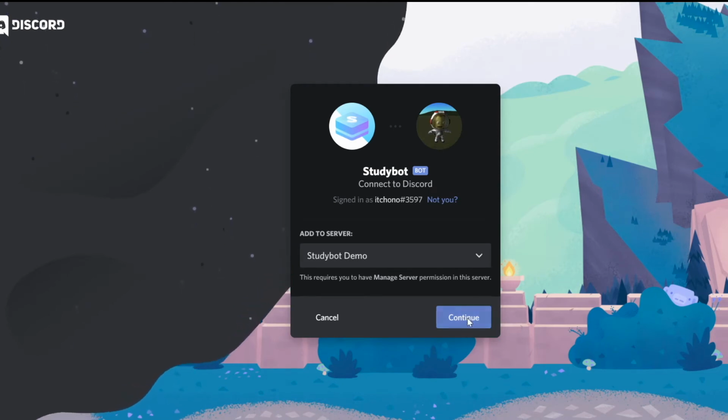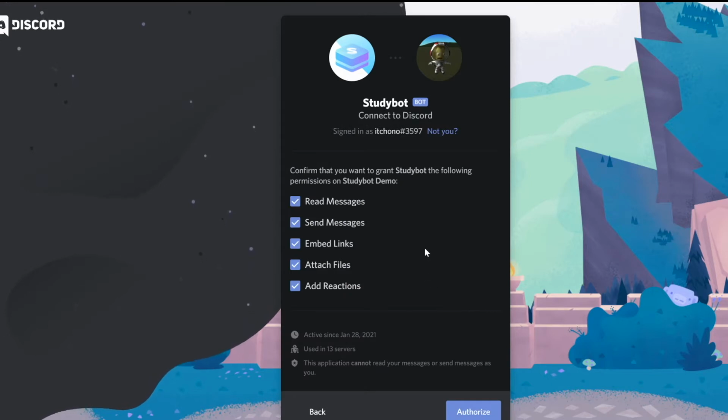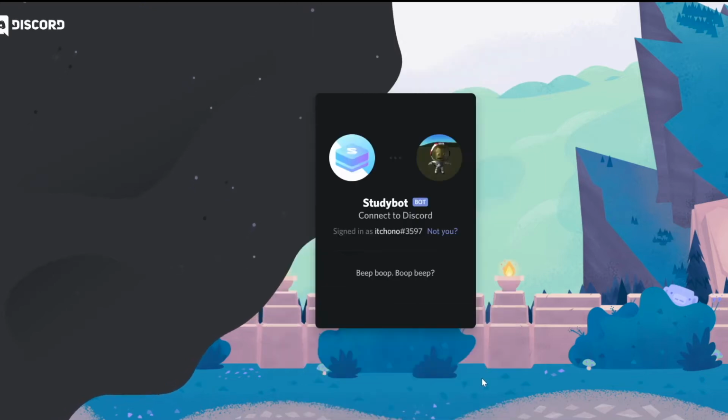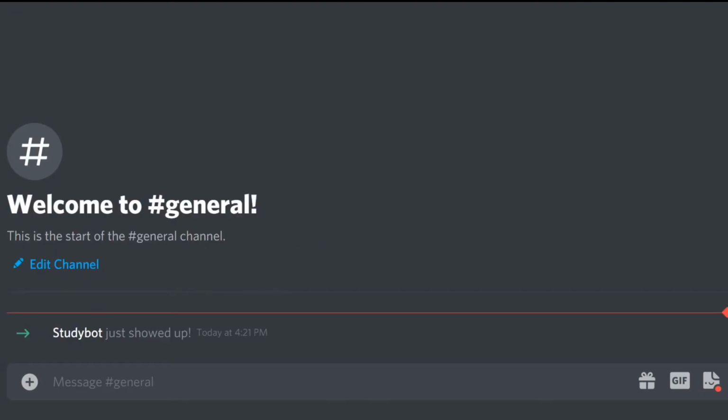Then hit continue. It's going to ask you for a couple of permissions. These permissions are required by the bot to operate properly. Click authorize. After this, you can see that the bot has been added to your server. You can check this out in one of your channels.